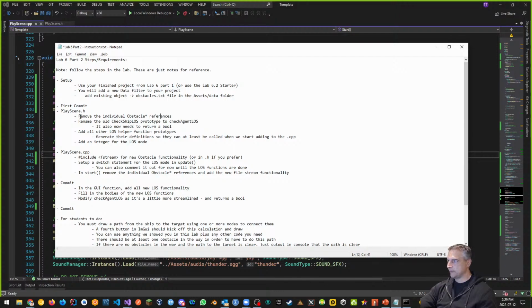So we've removed the individual obstacle references. We did that. We added all line of sight helper functions. We did this piece. We did this piece. We set up a switch case. We're going to fix that in a second. In the start, removed all the obstacles. The GUI functions we made it work. And we checked everything so it does this. So we've pretty much done everything that's required for this lab, and not bad timing in terms of how we've done it.